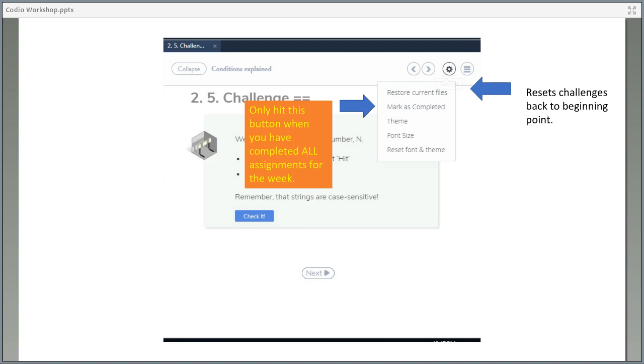begin a challenge, it will have some preloaded code in there. And if you start making changes and you get to a point where you can't figure it out and you want to just start over, you can go up there and click Restore Current Files, and that will just kind of reset everything back to the way they were when you began the challenge. Basically, put it back to the default, factory reset kind of thing.